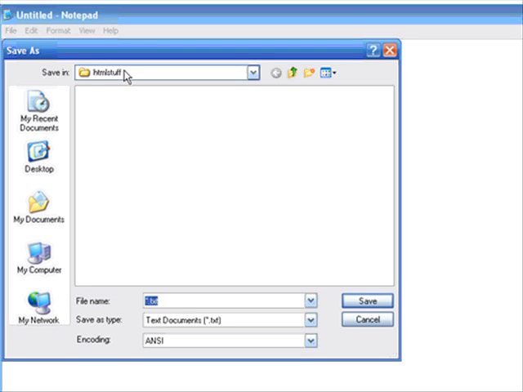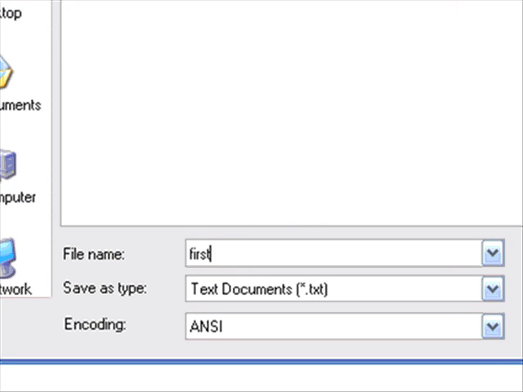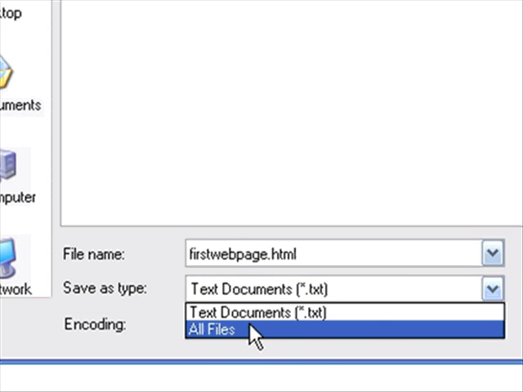This is the name of the folder that I've got on my desktop that we're going to save all of our stuff to. And if yours doesn't pop up there, we'll hit this drop down arrow and find where you've got that folder. And then let's name it First Web Page. Don't put any spaces in your name, just leave it all scrunched together like that. And then .html. And then here under Save As Type, make sure that is all files.